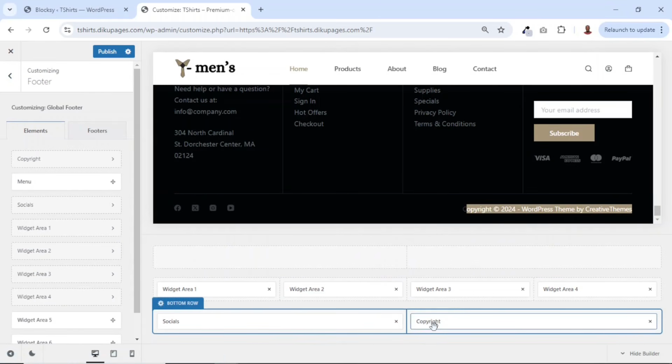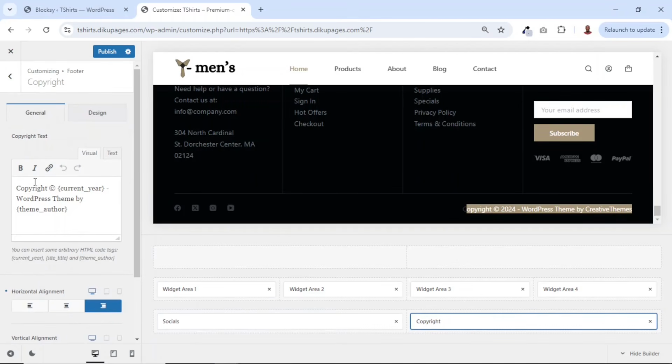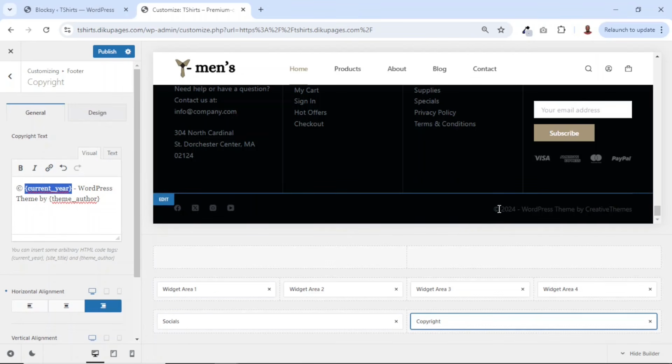So I click on copyright right here. For this, I don't need the actual text copyright, so I'll just take it off since we have the sign for copyright. This tag we are seeing right here stands for the year, and that is what we see here. So it's giving us the current year.